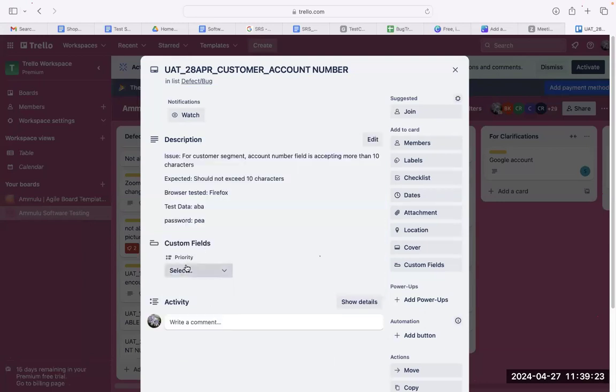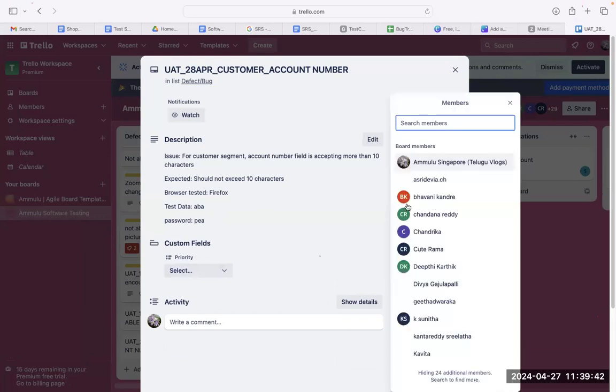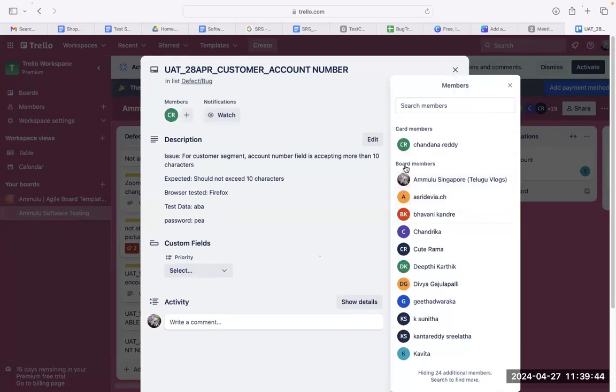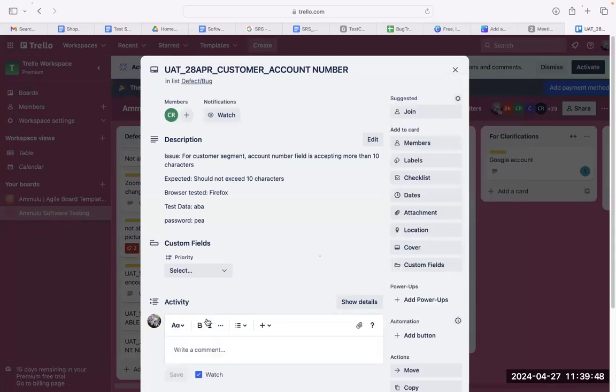Then priority and severity, I will tell in the next class, so you can just ignore them for now. Then, as I told you, after writing the description you need to tag a person. Otherwise, nobody will know whom this card is assigned to, and your card will be lying there for more than a week if you don't tag any person. So I will assign it to someone. Maybe I'll just assign it to Chandana.